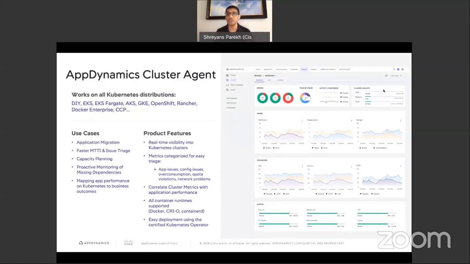So we have app issues, configuration issues, overconsumption, quota violations, and network problems, just as some of the sample metrics that are available to you here for easy triage and visualization.